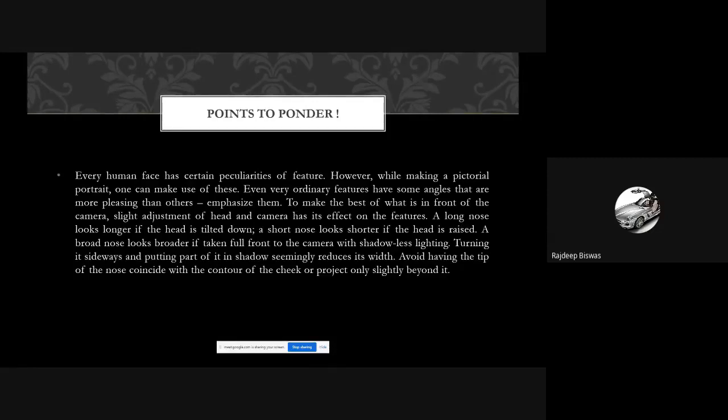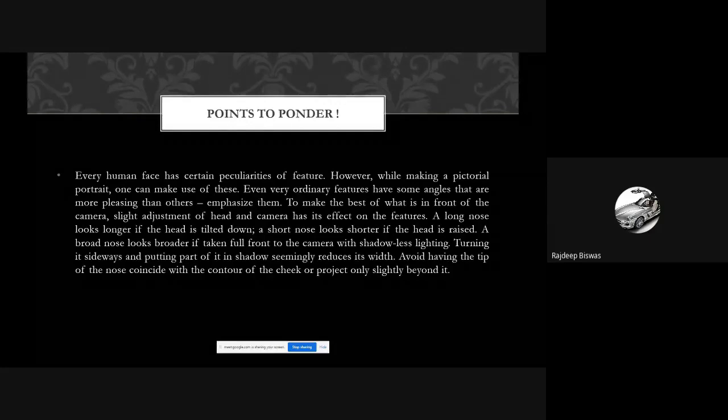A long nose. Now, I'm going to read this. Just try to visualize. If needed, close your eyes and visualize. A long nose. A person with a long nose looks longer if the head is tilted down. You're pointing the camera at a person with a long nose, okay? And the head is tilted down, the nose looks long. A short nose looks shorter if the head is raised. So, remember these small adjustments do wonders to your portraits.